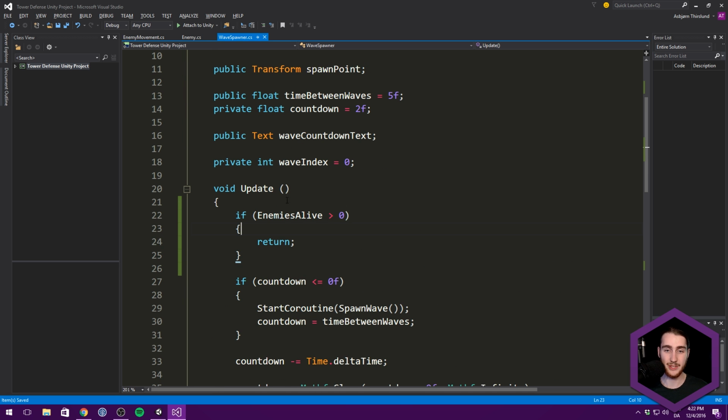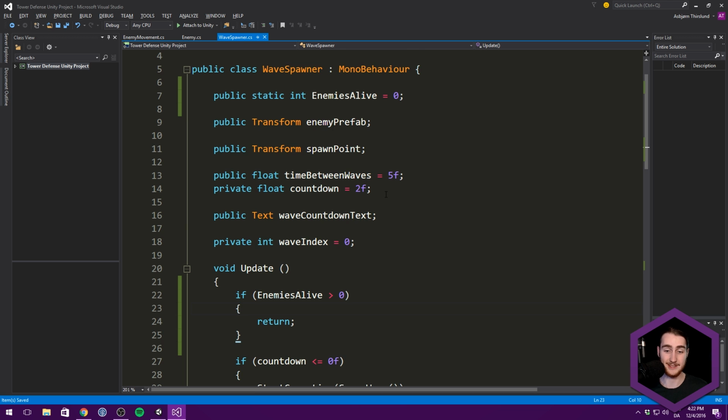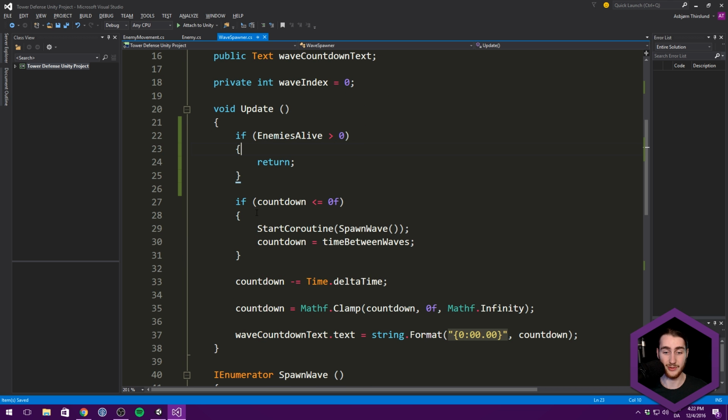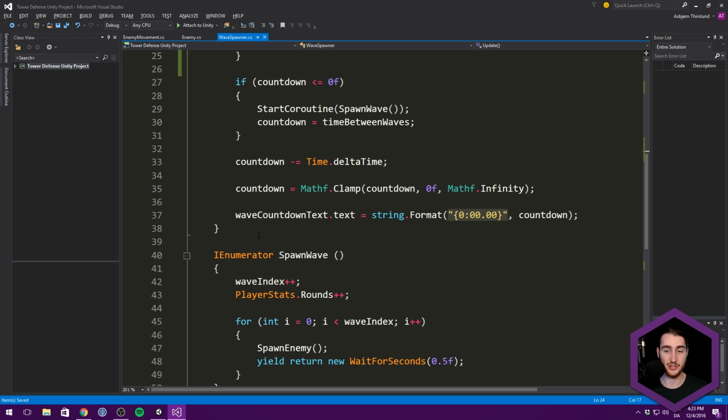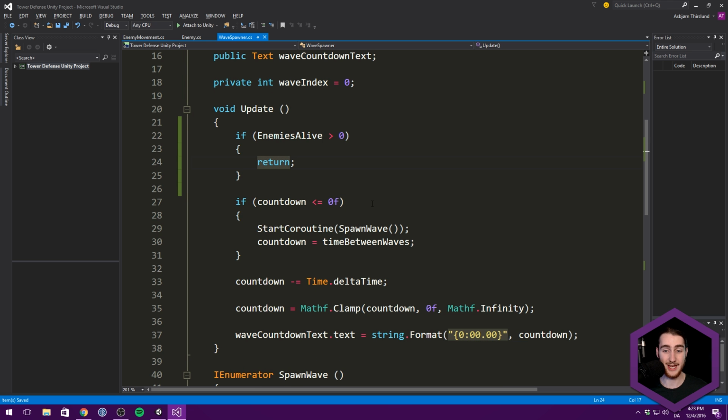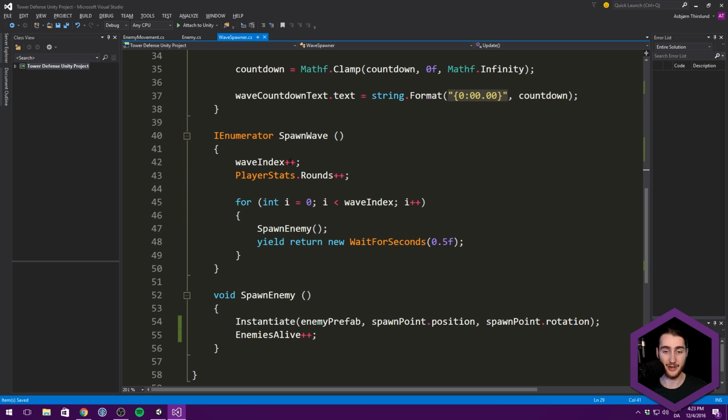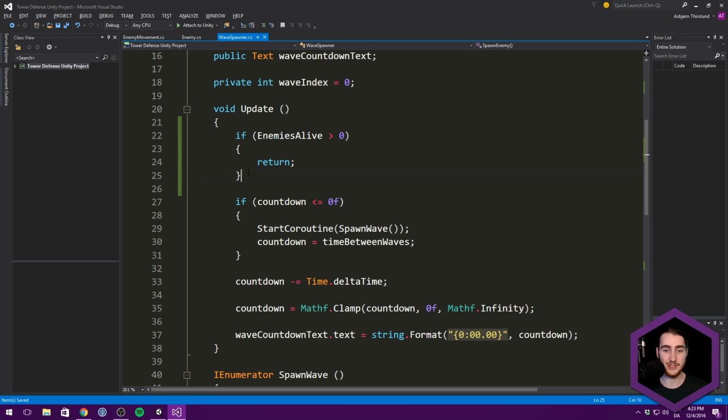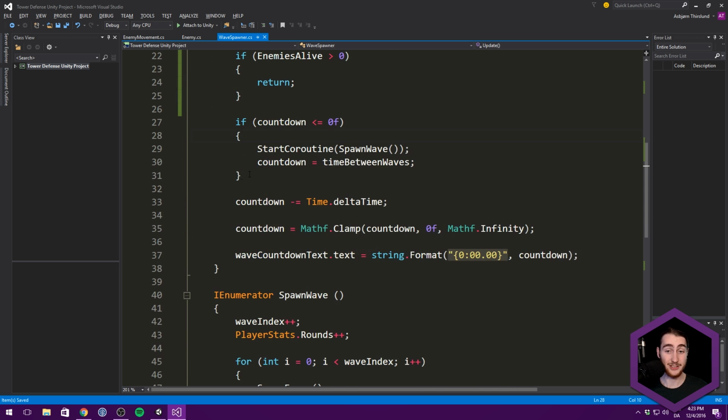So if we just go through this, the countdown is going to start at 2. It's going to go through here, it's going to go down. No enemies are alive, and it's not reached 0 yet. So it's just going to subtract a bit every frame, and it's going to keep doing that until it reaches 0. Then we spawn a wave. And you can see down here, we start spawning that wave. We wait a little bit between each enemy. And each time we spawn an enemy, enemies alive is going to increase. And so this here is going to be true. So it's not going to do anything else than just spawn the wave and set the countdown equal to the time between waves.